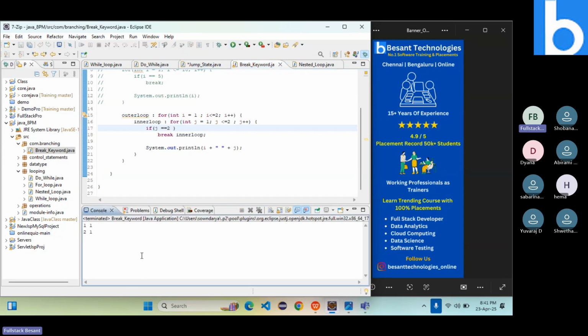Can anyone please explain this? What's happening here? Okay, let me explain. In the outer loop, i equal to 1, the condition becomes true. Later it will come to line number 16 and then it will start running my inner loop. In the inner loop j equal to 1, and here also the condition is satisfied.